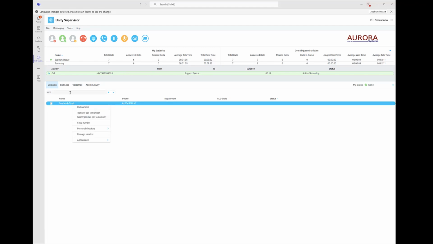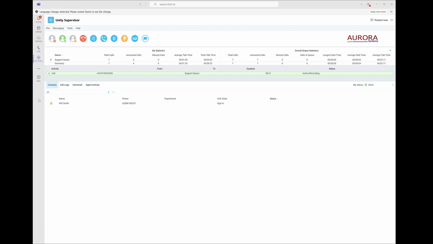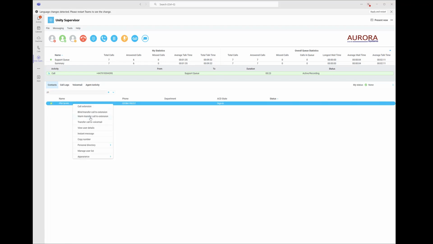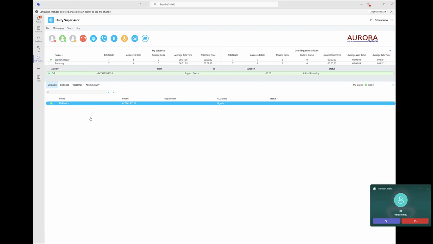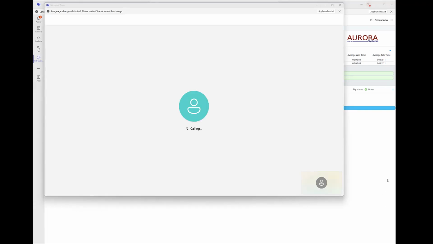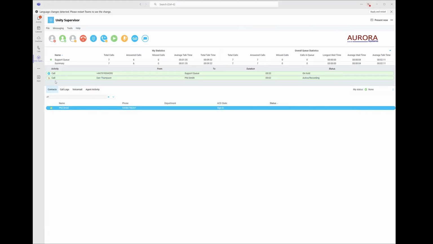That's not a real number, so I'm going to show you Phil Smith. Right click on Phil and do a warm transfer call to the extension. Now, I answer the call, which is a call from me to Phil. You'll now see that I have two calls active. So I've got the call from me to Phil.